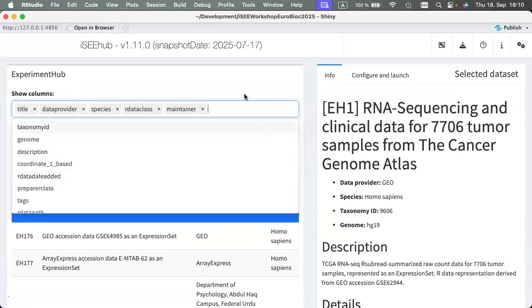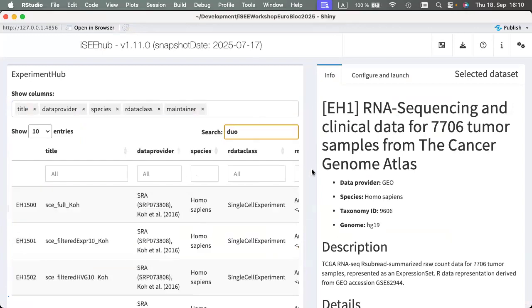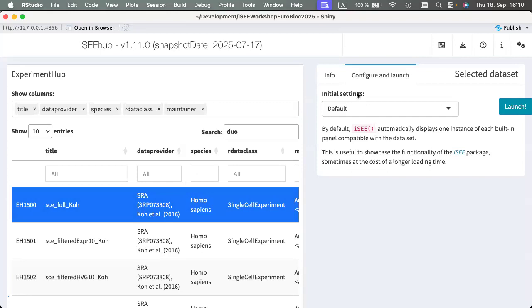I think it was maintainer and it was you and Angelo, Charlotte, so duo. So for example, I want to select these, get ready to be blasted away because you can say, I want to iSEE that data. It's a single cell experiment, it's a summarized experiment, perfect, okay? Then I can configure and launch, and I want to launch iSEE on that data. See what's happening here? It's loading that data, so it's caching it for you, or it's loading it from the cache in case it was already there. It's downloading that object. Wrong choice.